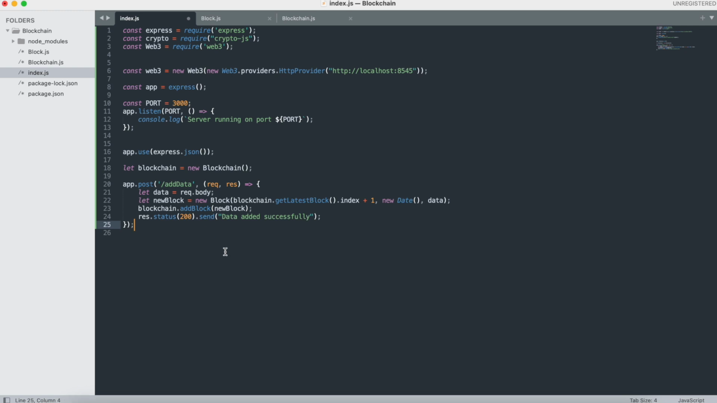Now in this, the endpoint is listening for a post request on the slash add data route. When a request is received, the data from the request body is stored in the new block and added to the blockchain using the add block method. That's what we saw. And the response is sent back to the client confirming that the data was added. Now let's go to step 5 where we are going to create another endpoint that can be used to retrieve the current state of the blockchain. So let's go and add that.